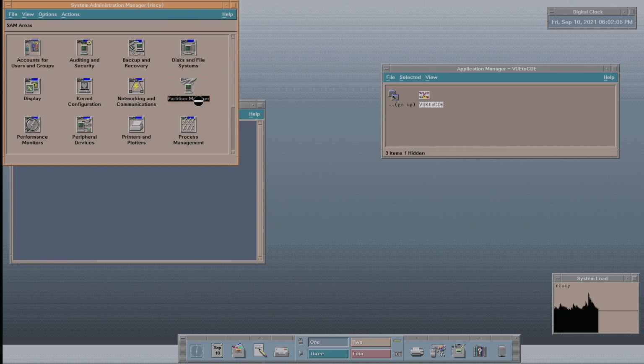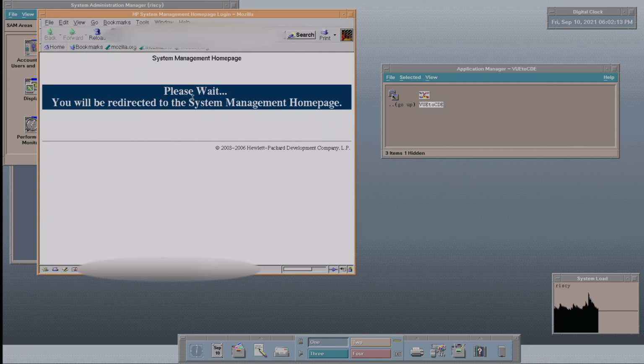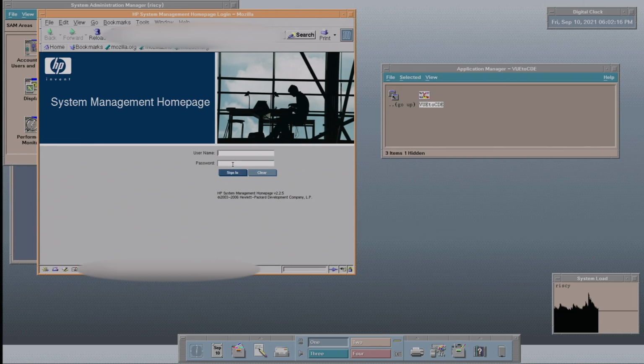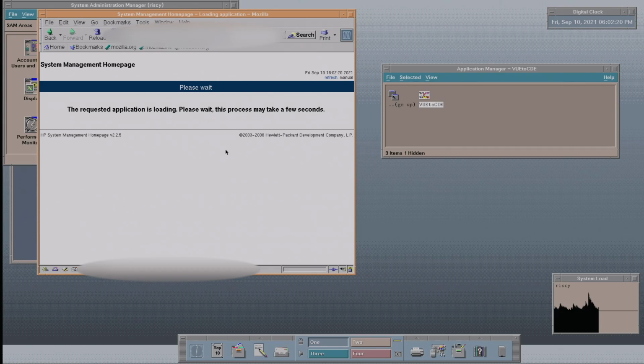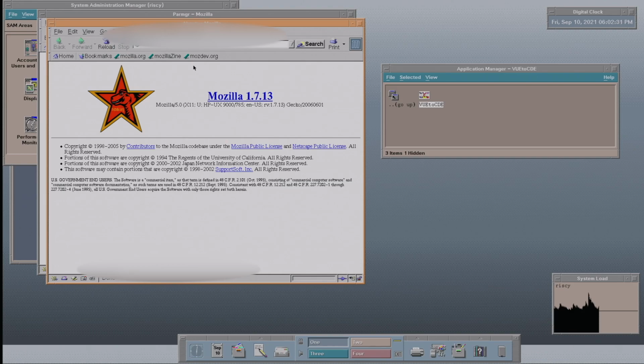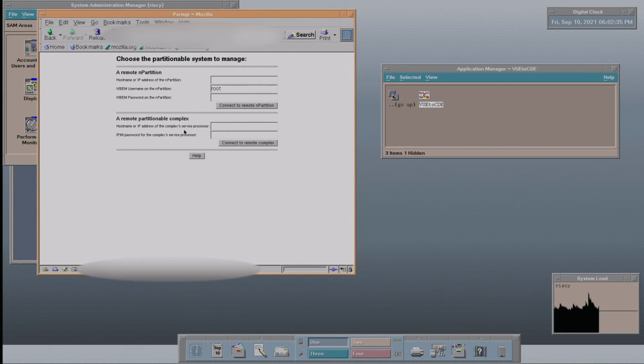Next, partition manager, it does what it says it does. You can manage your partitions. It's a web interface thing. Is it root? Yeah, it's root. So this is Mozilla what? 1.7.13. Oh, I'm not gonna get into this.